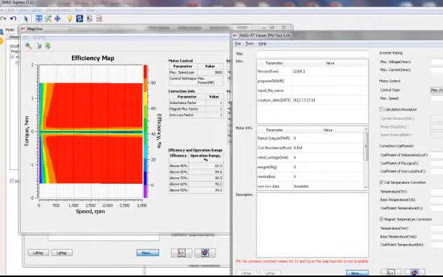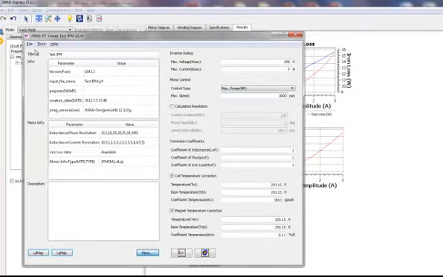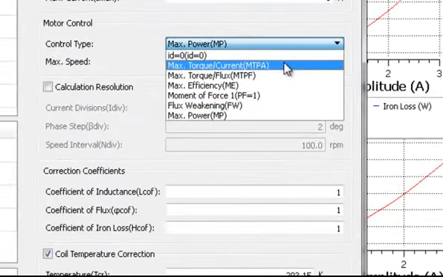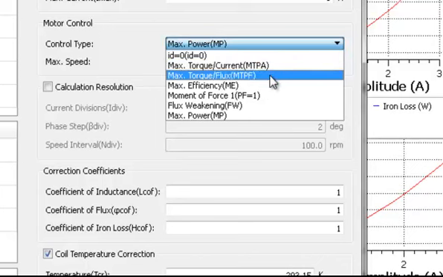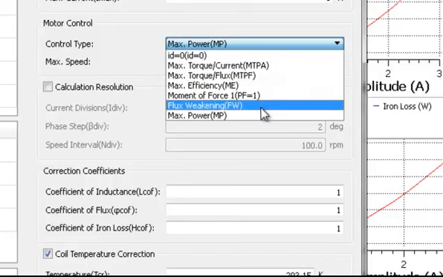So I'll close the basic one down, and I'll close our inductance map down. And so again, now we have some functionality where if we wanted to save our settings, we can apply them to different machines. And we can open those settings and apply those as well. We can go in and we can adjust our control type to max torque per current, max torque per flux, max efficiency, etc. And we can see how that motor is going to perform.